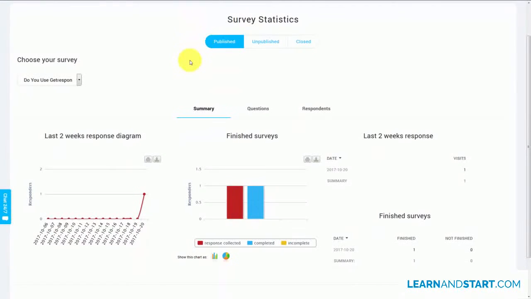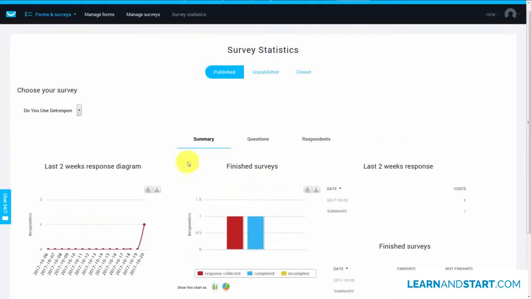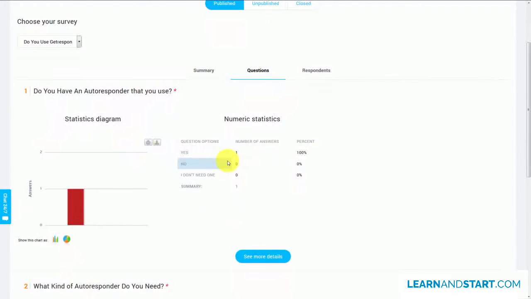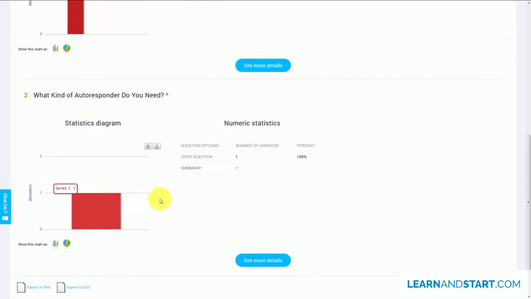Now what we can do is come back to the screen and take our survey statistics. GetResponse will tell us that we have a completed survey. And then we will be able to find out what was answered in terms of the questions. So if we click questions, we'll see this question, the number of answers, and the number of yeses that we have. We'll also see how many people answered the open-ended question, and we can then click see more details to find out more.